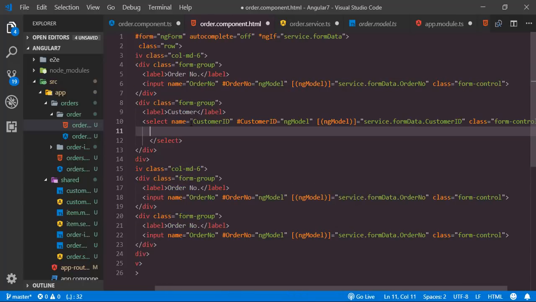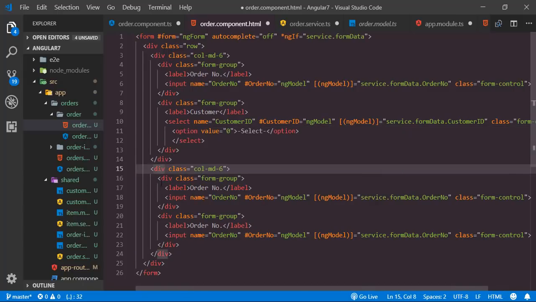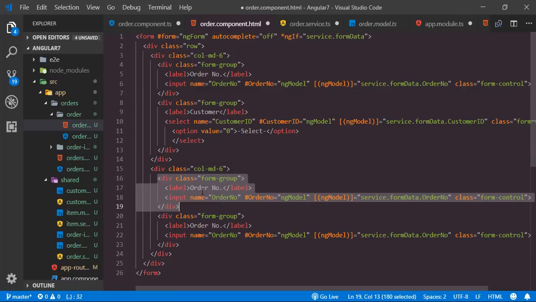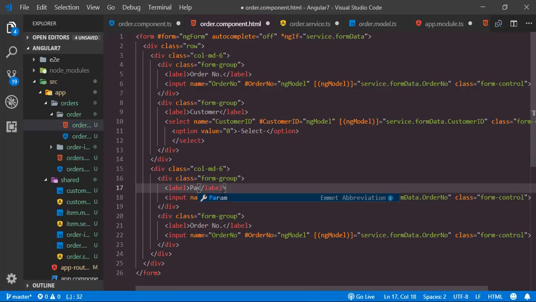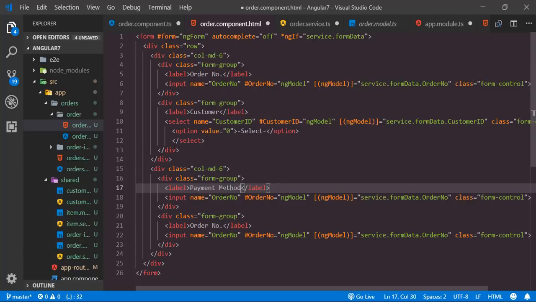Inside this select control we have to list customers from our customer table inside the SQL Server DB. That we can do in a bit. For now I will add the default option here. Value will be 0. Inside that we have the text Select. After that, inside the second column as a first control we will have the payment method. So I'm going to replace this order number with payment method. For this field also we need a select drop down.